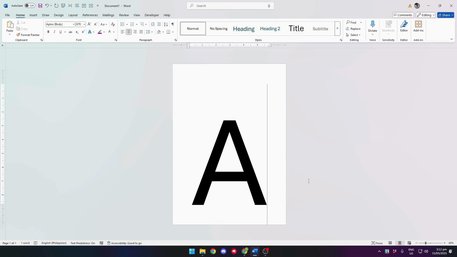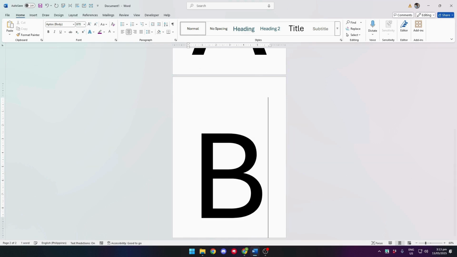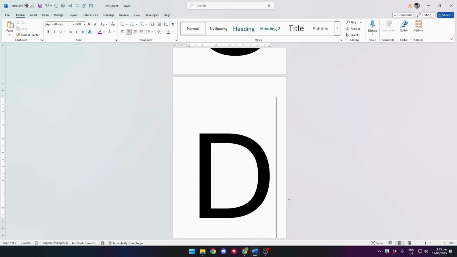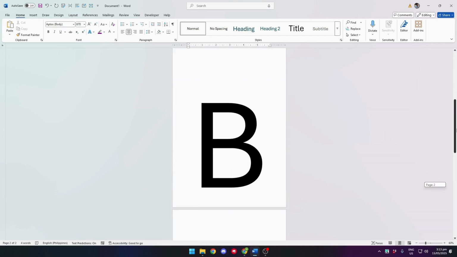Now, to add another letter, simply click Enter, and that should keep your font size and direct you to the next page. For example, just like that. And as you can see, we now have 4 pages for our 4 letters.